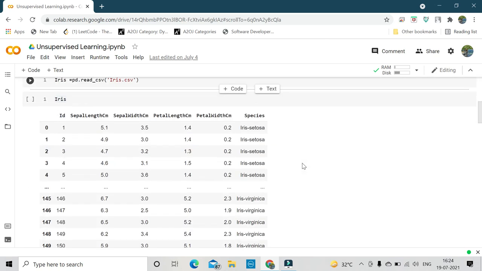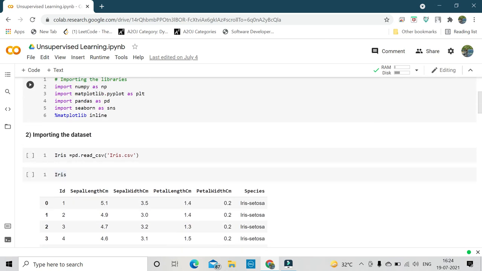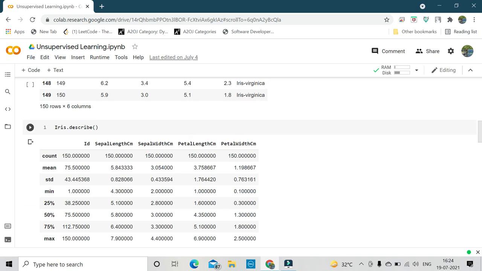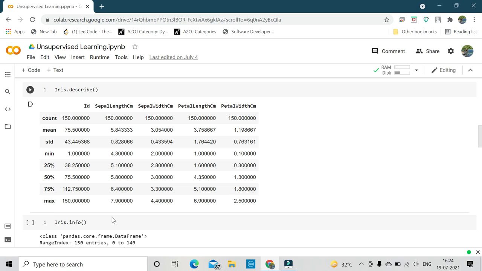The next step is importing the dataset. We can see here we have loaded our dataset using the command pd.read_csv and then printed our dataset using iris. Then the next step is checking the statistical description of our dataset using the iris.describe command, which includes count, mean, standard deviation, minimum values, and maximum values also.